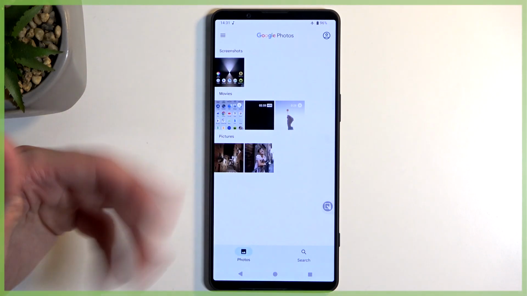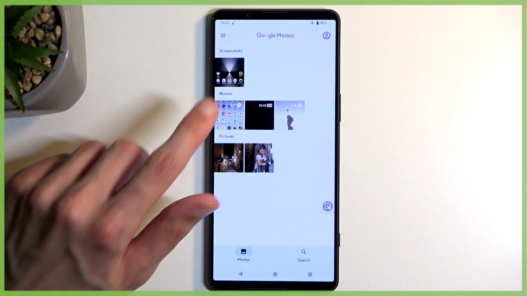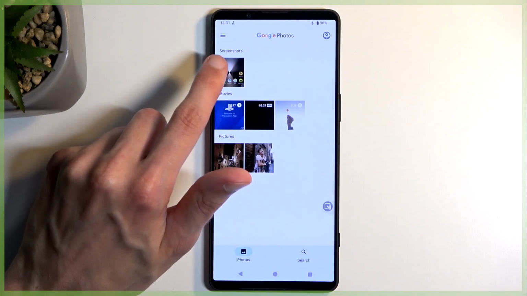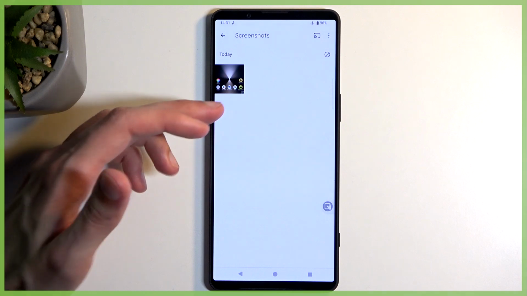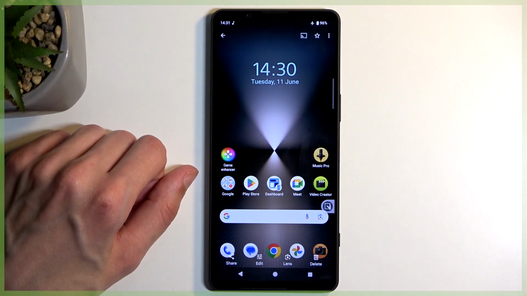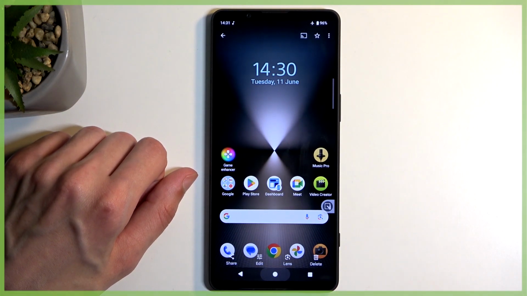And if you're trying to find your screenshots down the line, just look for the screenshot album, which is the text right above, and you can tap on the text itself, and this will take you to the album, which contains strictly screenshots. So there we go.